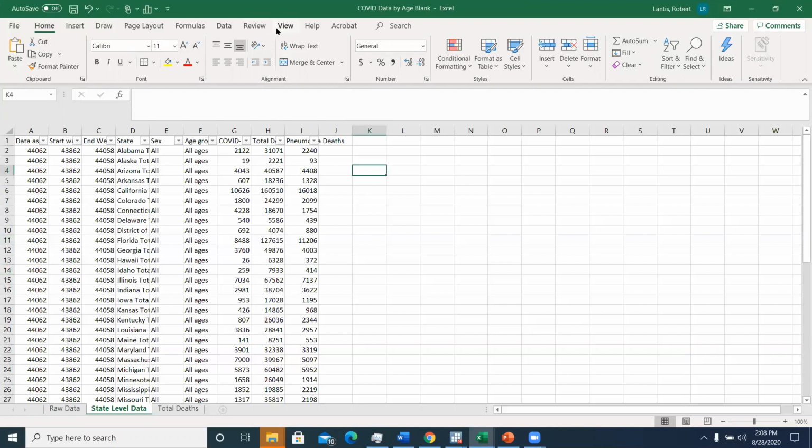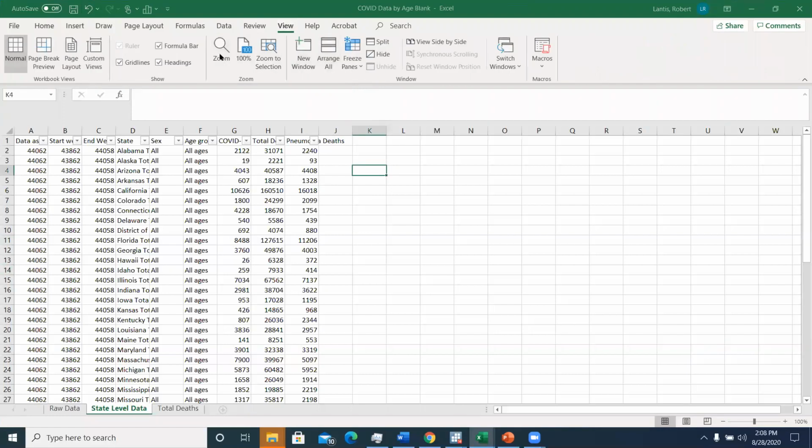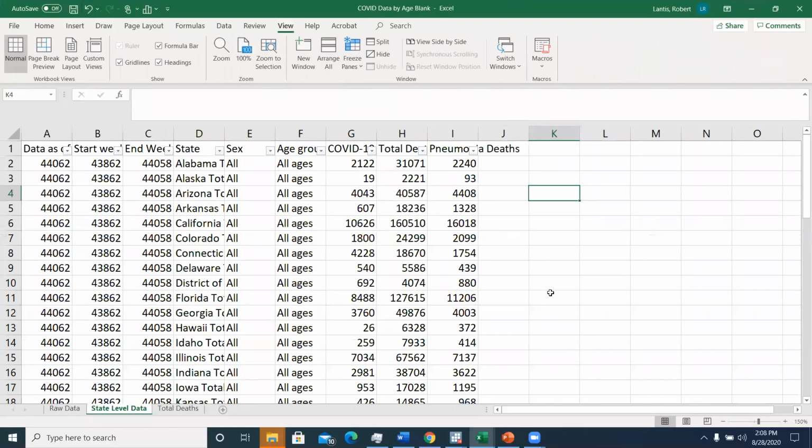So we start out. First thing I'm going to do, you don't need to do, is blow this up a little bit so that you can see it easier.